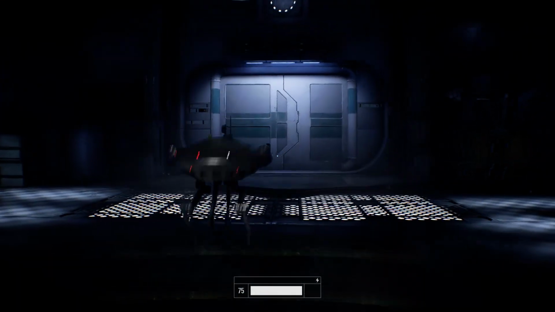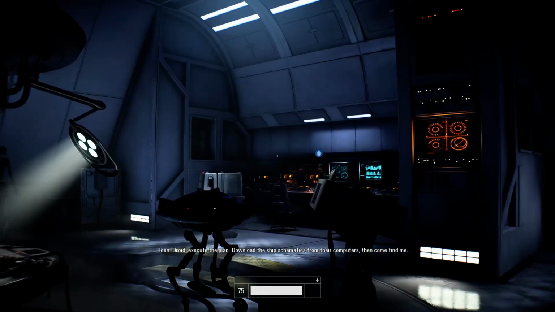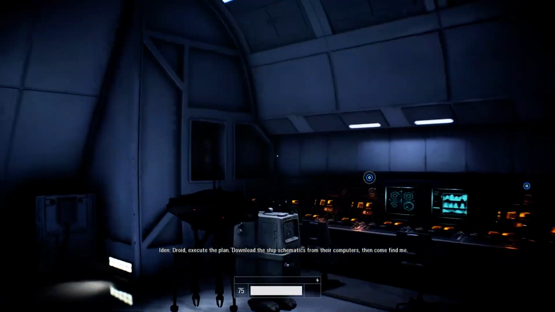Engineer down. And now, droid, we are playing with the droid. The plan: download the ship's schematics from their computers, then come find me.